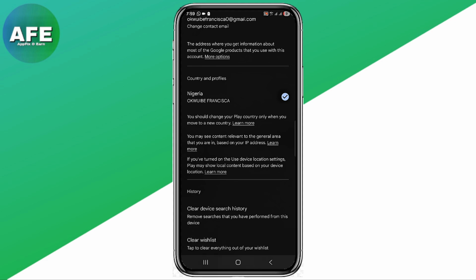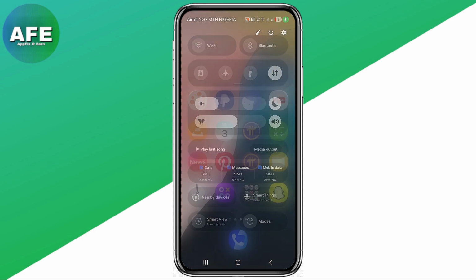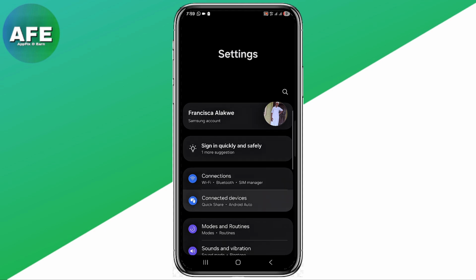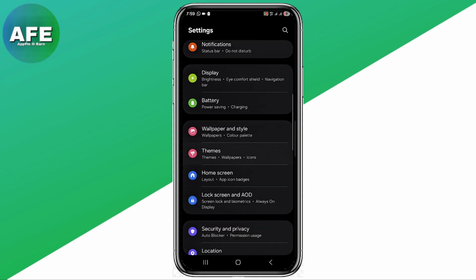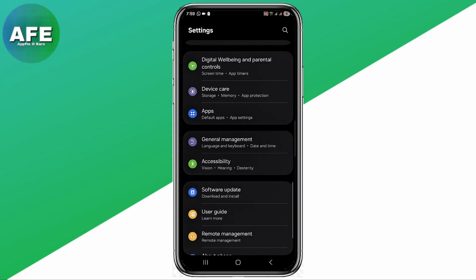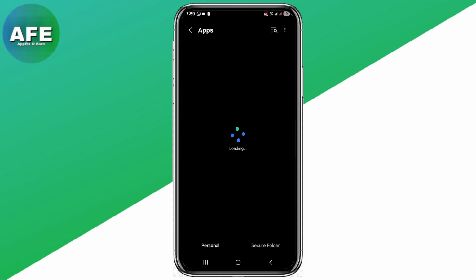If that is not the case, the second way you can fix this problem is to go to your phone settings. Sometimes this issue might happen because of your Play Store data or a location error. To fix that, you can scroll down and click on the place where you can see apps. Look for apps or app manager. Go ahead and click on apps.